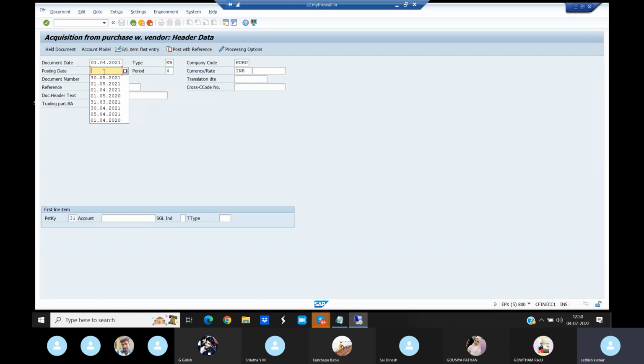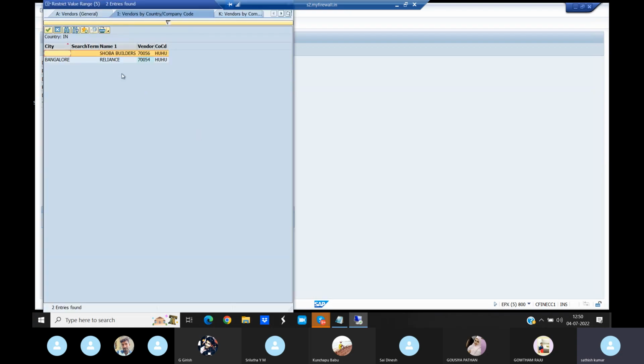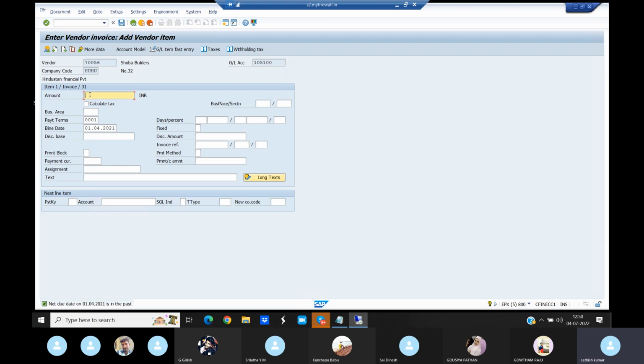Always I follow the same thing if you're doing practice. Now the same thing I did here. So here I have to select the vendor, for example, Soba Builders. Enter. Here don't give 5,000, because with 5,000 we can't purchase the asset, correct? Give some bigger amount, for example, 5 lakhs. And here the narration: asset purchased from Soba Builders.